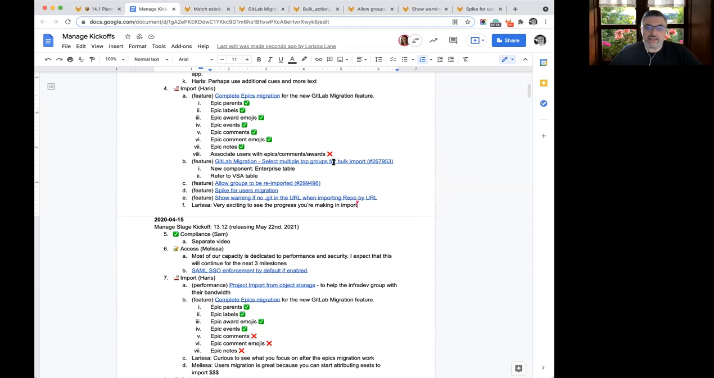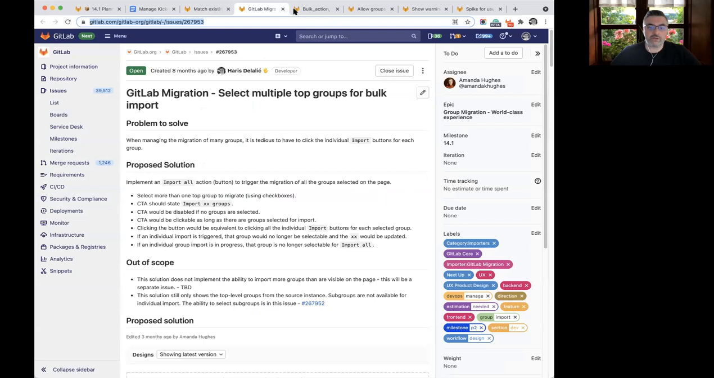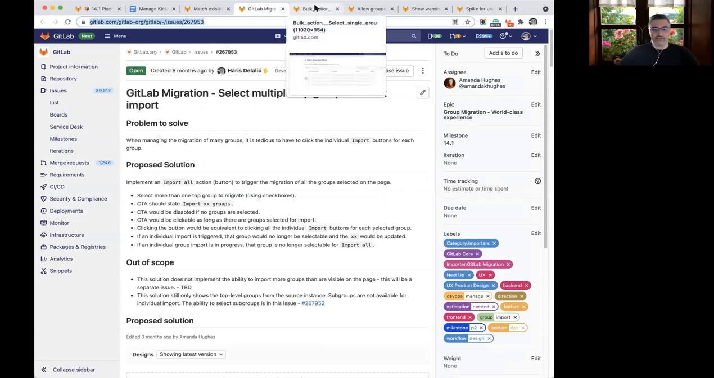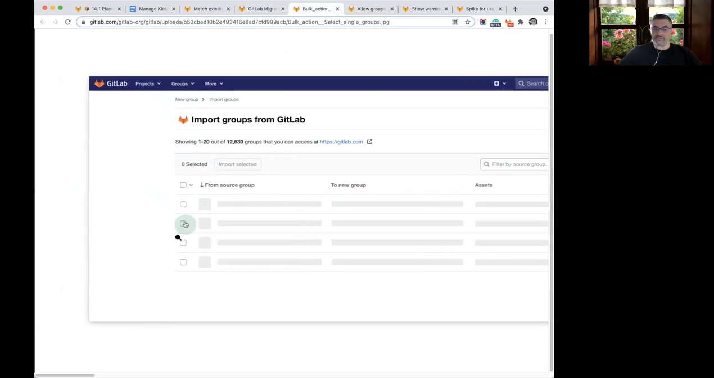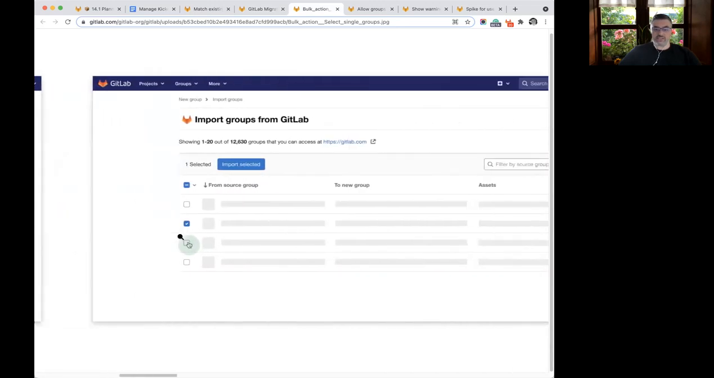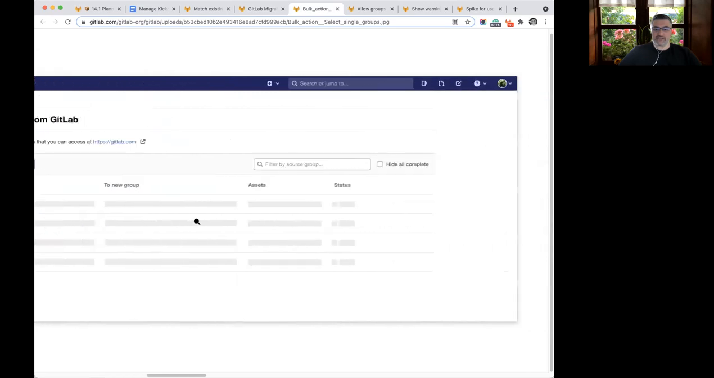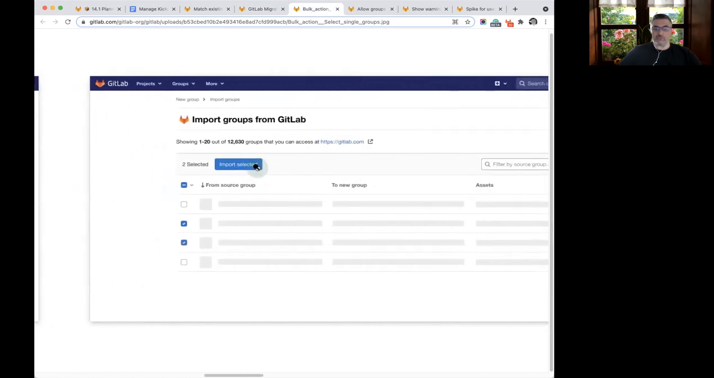The one thing we've been looking at from the front end perspective is the ability to select more than one group for bulk import, or for the group migration. In particular, having checkboxes on the side of the table, and then being able to select one or many of these. Once you select one or many, you can do an import on only the things that were selected.